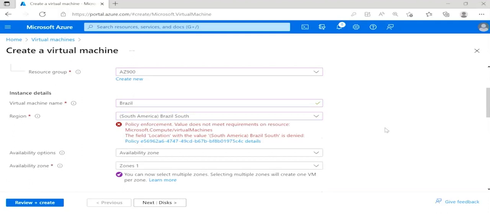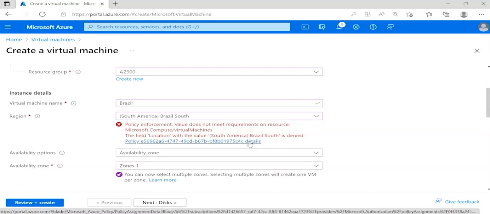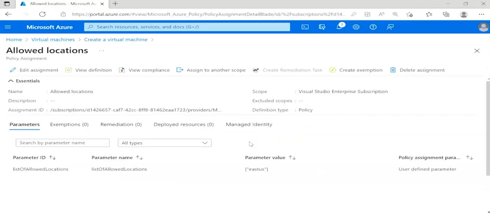And oh no, policy enforcement again. Man, this administrator doesn't let me do anything I want. Look there, the policy enforcement kicked in. I didn't even have to click review and create. I didn't have to go through validation. As soon as I even selected the region, the policy kicked in. Now, let's say I, as a user, decide, hey, what gives? I want to find out why this policy is in place. I can click on the policy, and right here it's letting me know this is the list of allowed locations. The only location I can deploy in is East US.